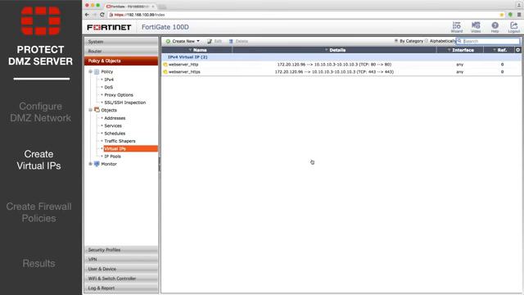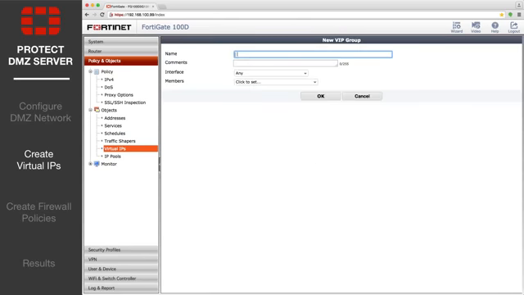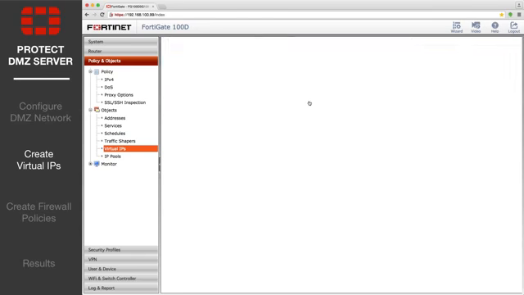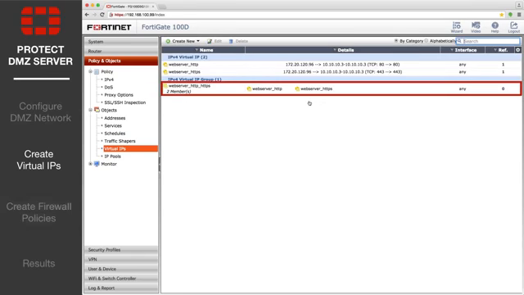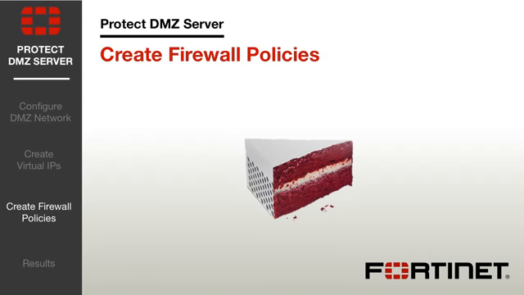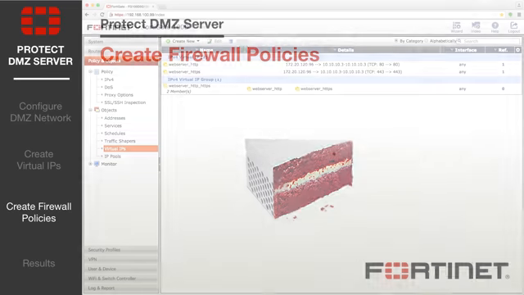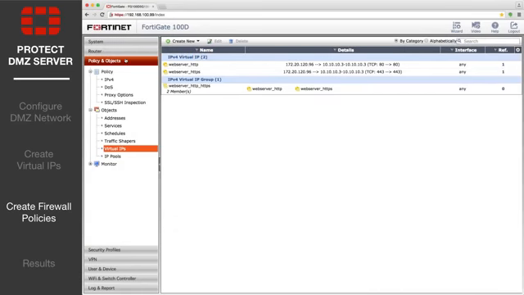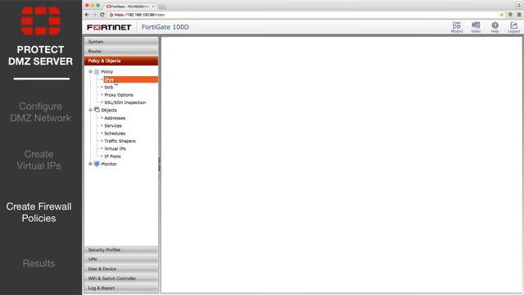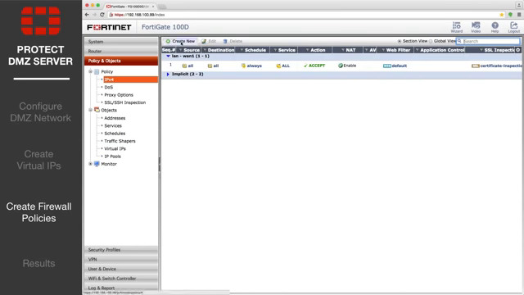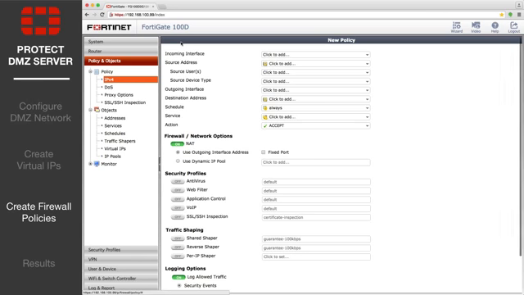Create a new virtual IP group and add the two virtual IPs. Then go to Policy and Objects, Policy, IPv4, and create two new policies.